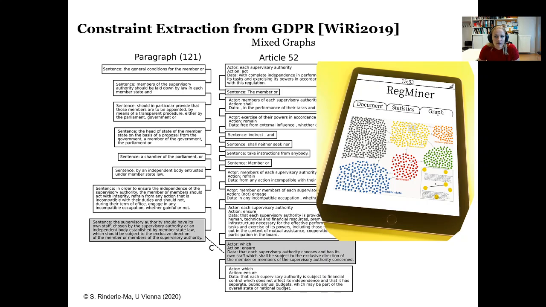And we have worked on this quite extensively and come up with an overall approach and tool, the RegMiner tool. You can upload legal documents here. You see on the left-hand tab, this would be the document side. You can upload your documents here, then you can do some statistics on the documents, and then you can extract the compliance constraints in terms of sentences, but then also in terms of what we call mixed graphs.